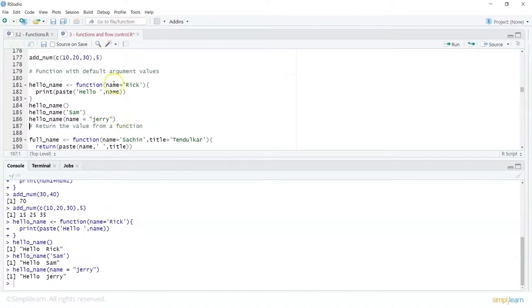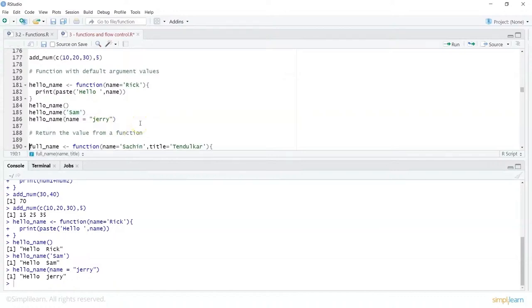However, since we are passing in an argument, we are assigning a value, so either we can let it go for the default, or we can just pass in the value, or we can be very specific in mentioning the argument and then the value for it. Now how do we return a value from a function?